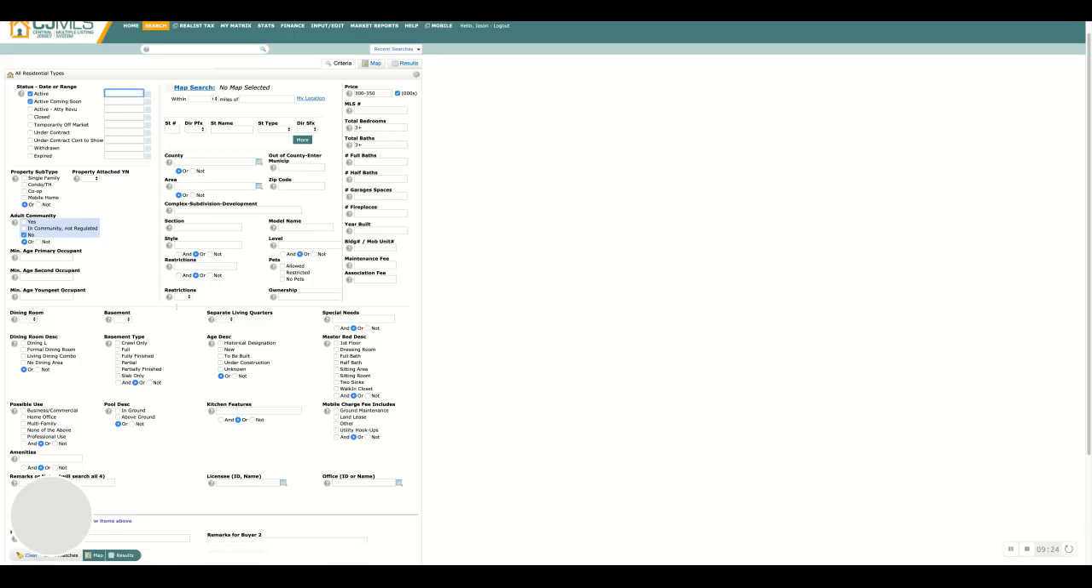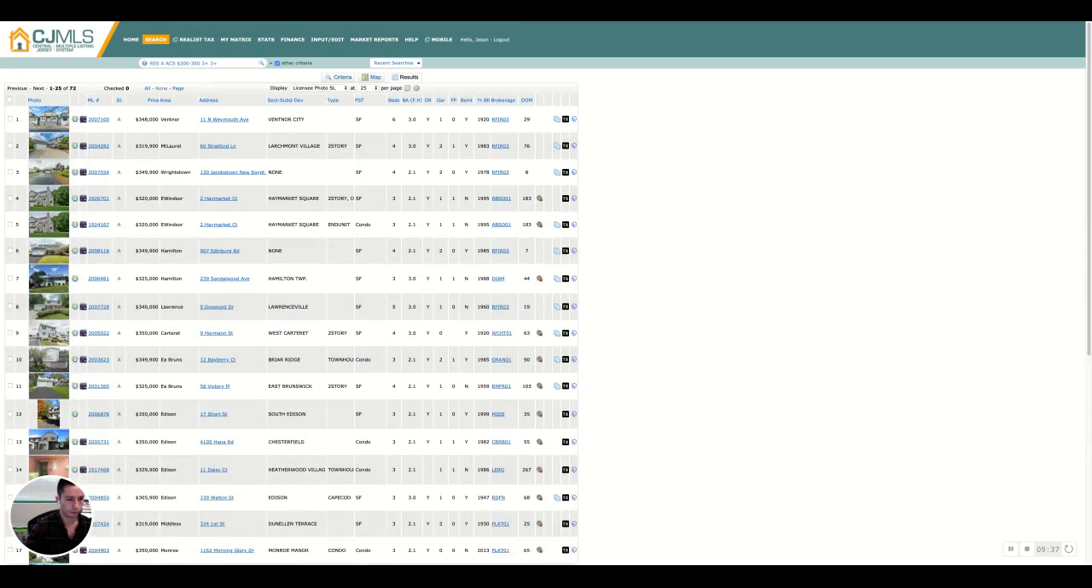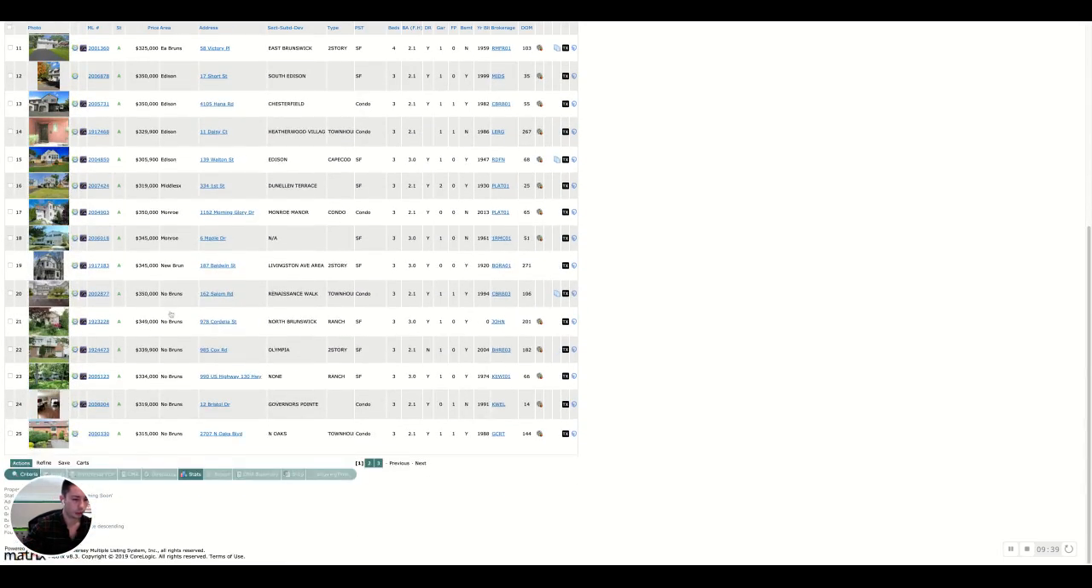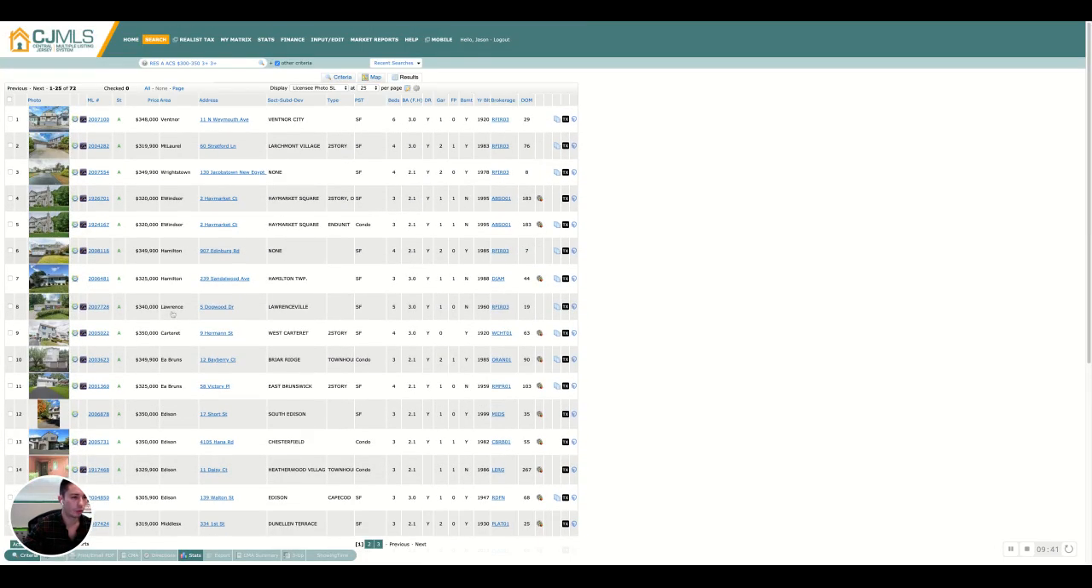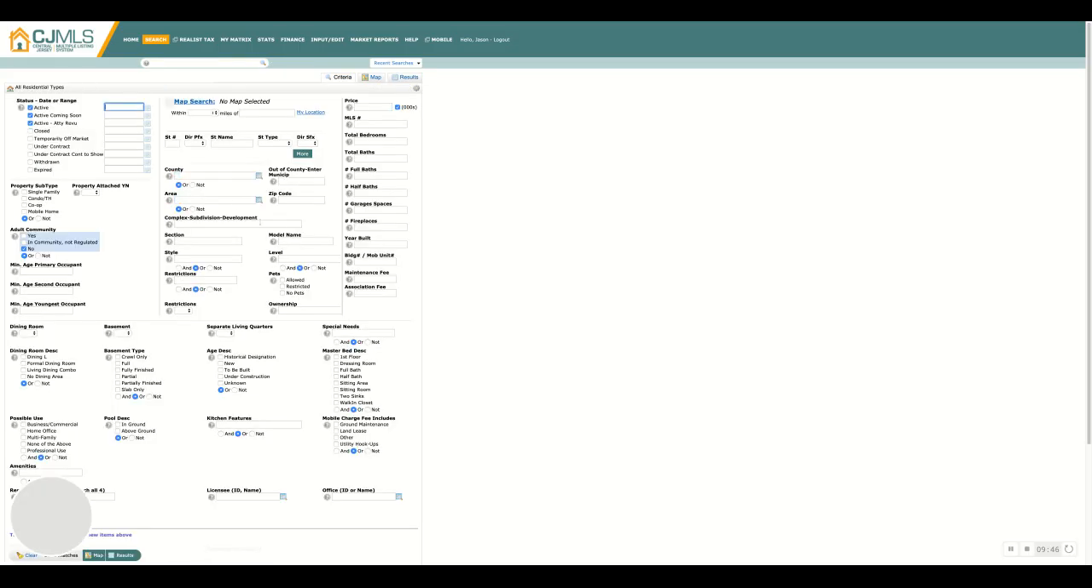So now you actually see that for East Brunswick between 300 and 350, with the total bedrooms of 3 or more and total bathrooms of 3 and more, you only have 2 listings that are active, and then it populated this. So we have about 72 that are currently active.